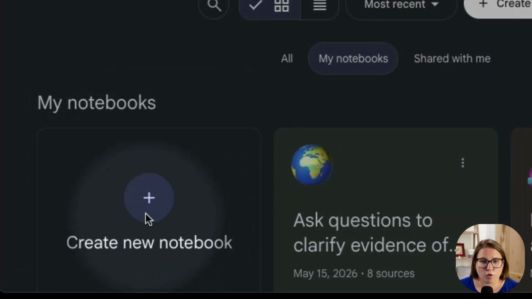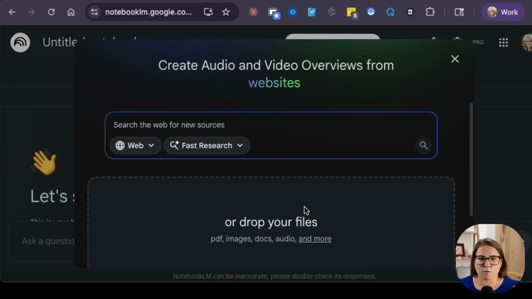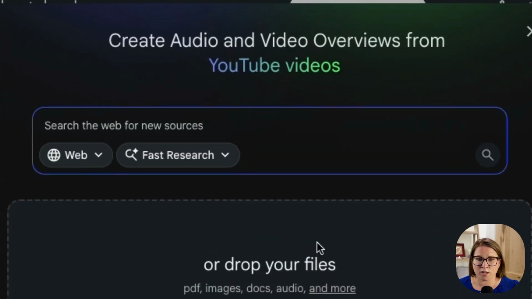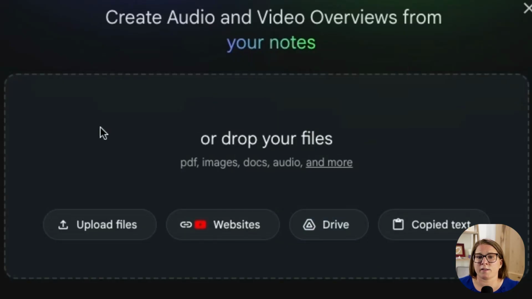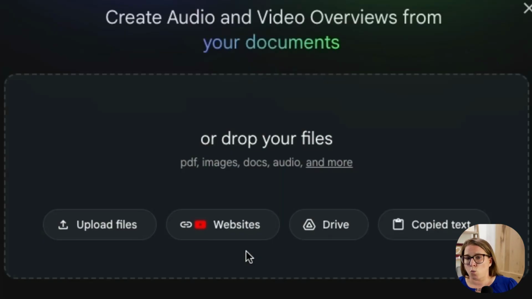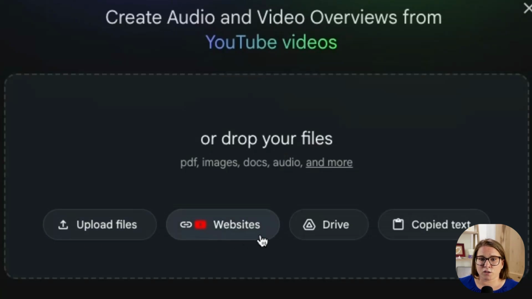Choose Create New Notebook. At this point, you can choose if you want to search the web to add sources to your NotebookLM, or if you want to add files, videos, websites of your own. If you have, say, PDF documents from your curriculum or websites and YouTube videos that you use to teach this lesson already, scroll down and choose whatever option you want to add, and you can add those files into your NotebookLM.